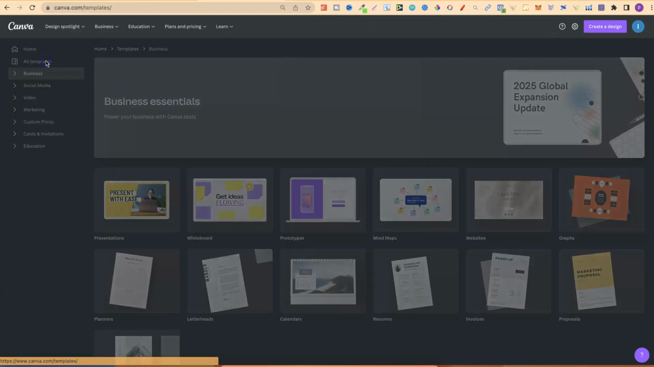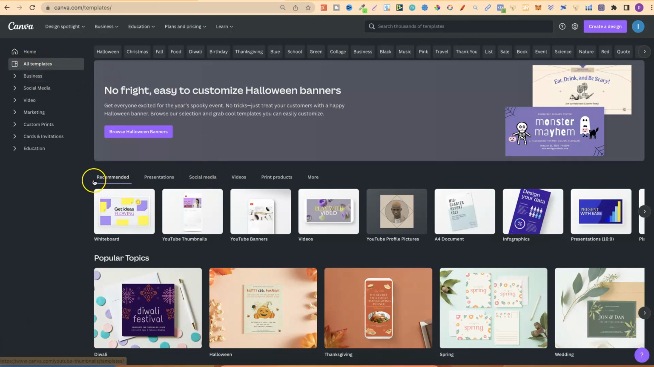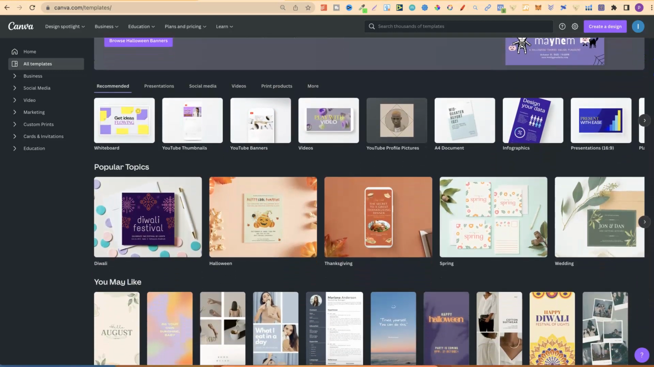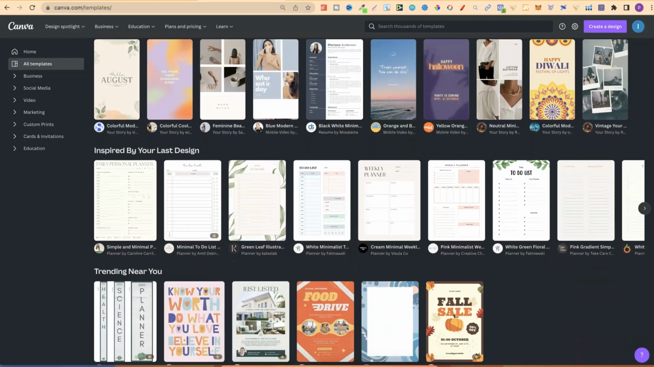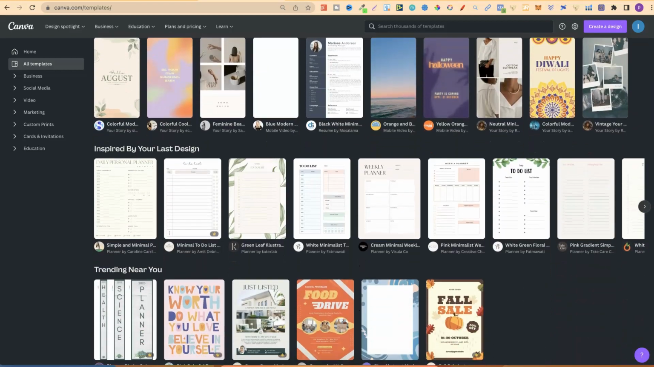Now, if we go back onto all the templates just here, we can also see just here they have recommended presentations, the social media, videos, print products, and more. Now, if we scroll through here, we can see some of those templates. They have popular topics you may like, inspired by your last design. So if you're already using templates and layouts here within Canva, it's going to show you more templates inspired by your last design. Now, for this example, with me, it's lots of to-do lists and things like that. Weekly planners, to-do list, planners. So this right here, inspired by last design, is going to be unique to you.